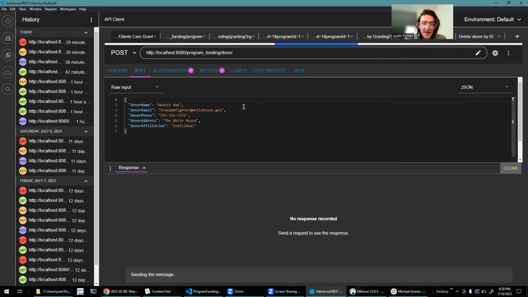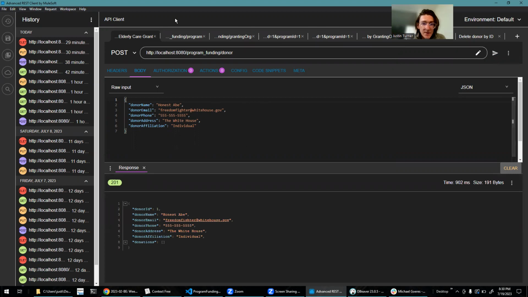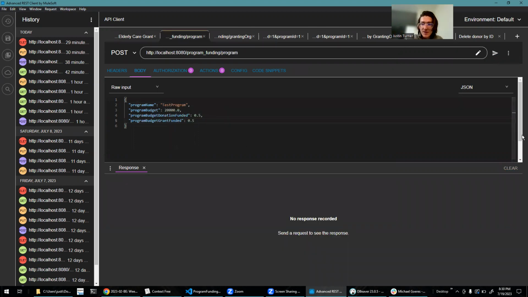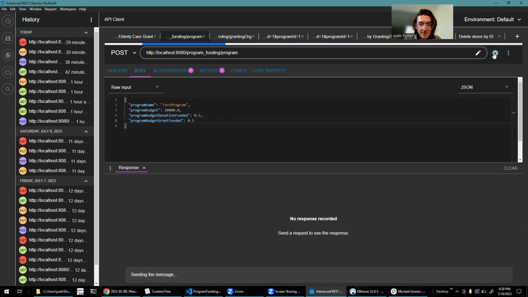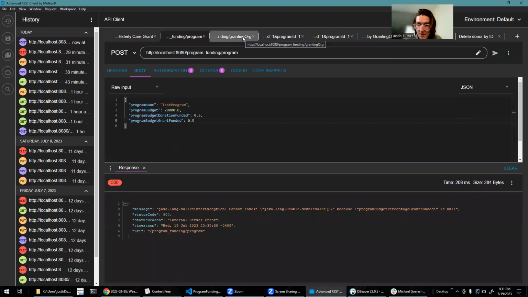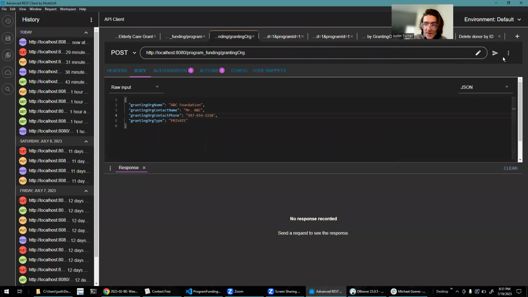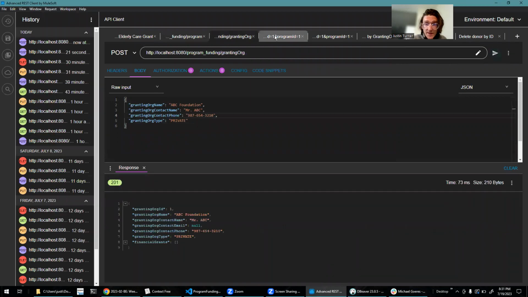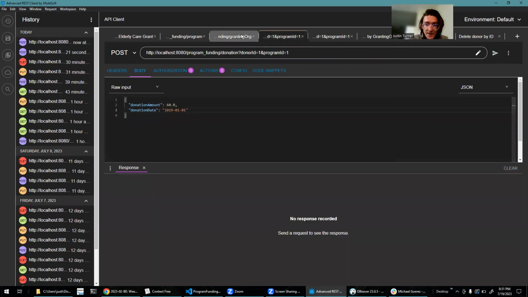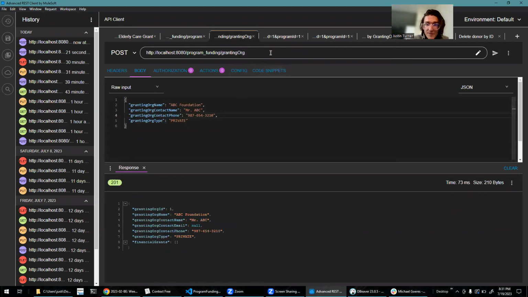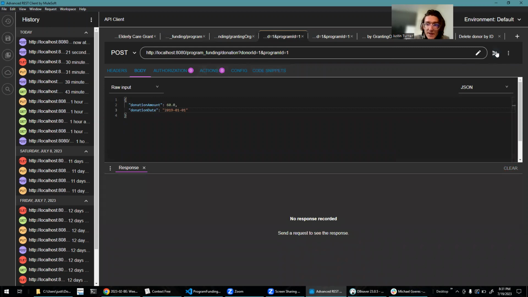We're going to send a POST request to create a donor. Just did that. A POST request to create a program. Oh, program budget percentage grant. Oh, you know what? I named these fields incorrectly. Let me fix that. Okay, boom, that went. Granting org, we're going to send that one through. Yep, beautiful. And oh, I missed a field in granting org, the email. Oh well. And we're going to send.